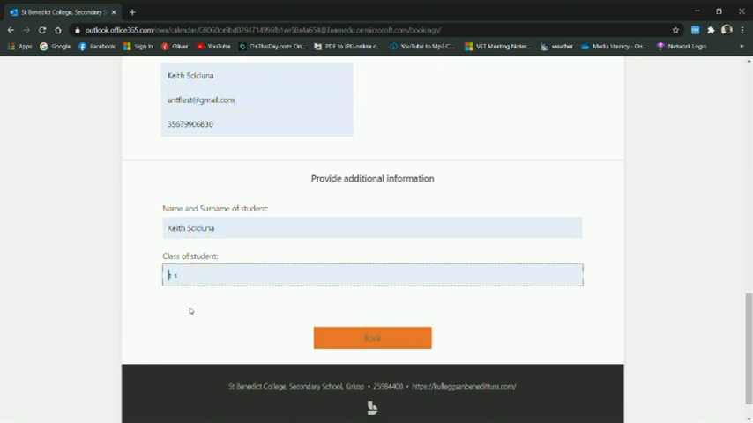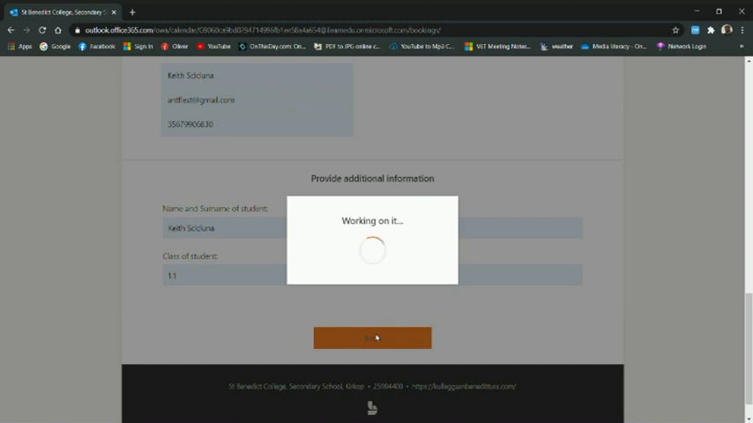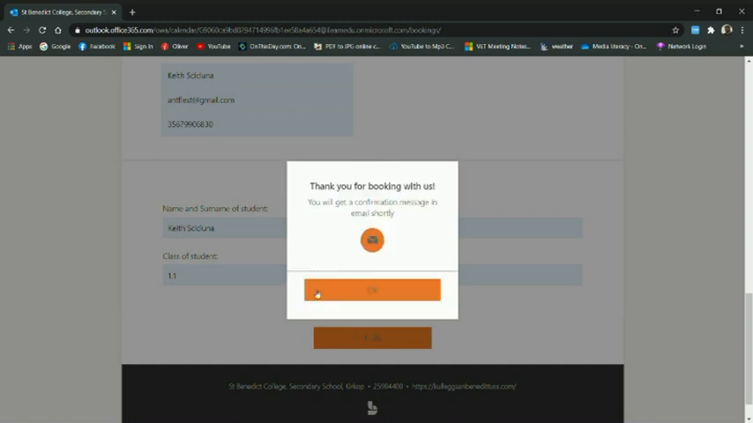In the end, press the book button and the box will appear showing that the booking was done. You will also receive an email with the booking.